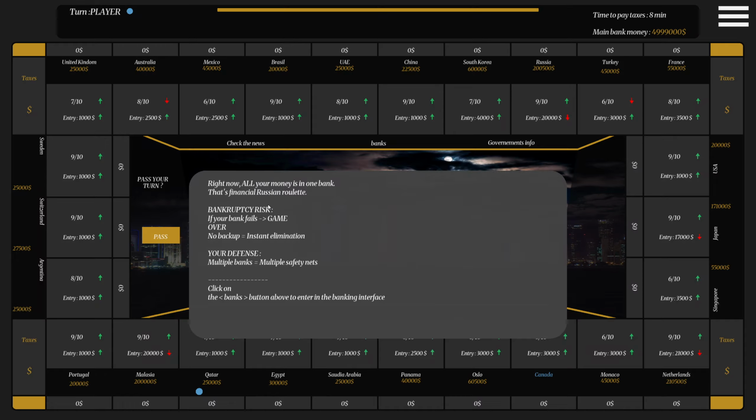Right now, all your money is in one bank. That's financial risk. Bankruptcy risk. If your bank fails, game over. No backup is elimination. Your defense: multiple banks, multiple safety nets. Click on the banks button above to enter the banking interface.